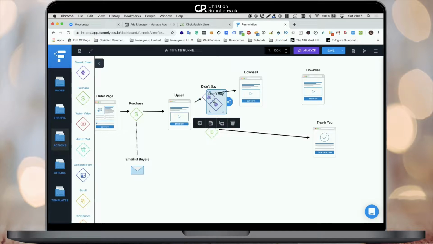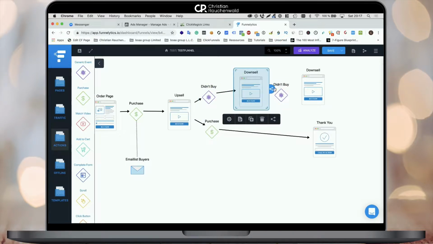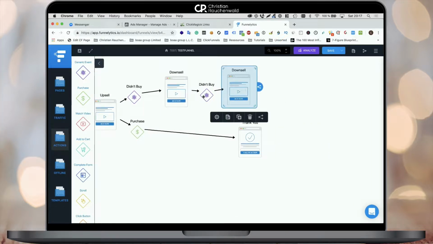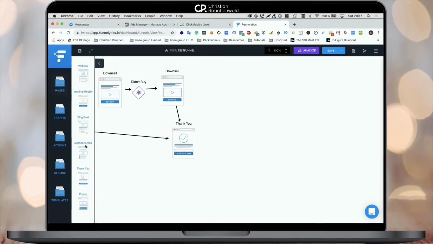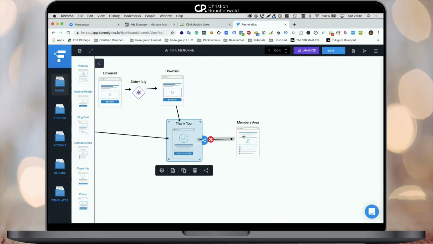Now we copy that generic event and put it in between here as well. And we say if they didn't buy that downsell, it goes to the second downsell. In both cases, whether they buy the second downsell or not, it will go to the thank you page. Now, we can also say behind that we have a members area. So there should be, if I'm not mistaken, pop up, thank you, members area. So from the thank you page, they will go to the members area.